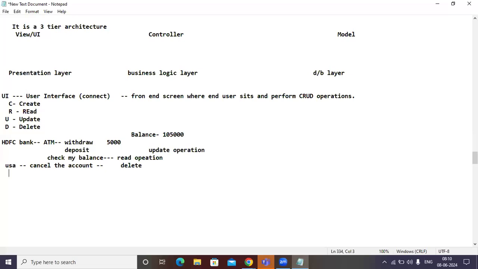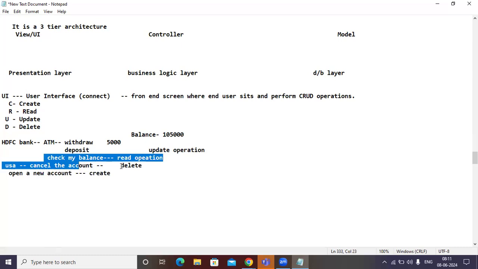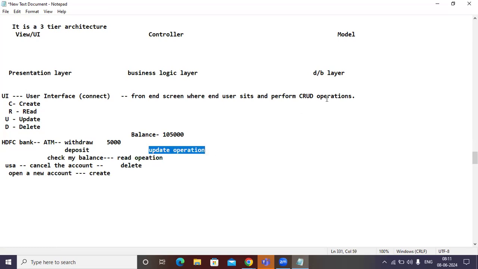Okay. Maybe I want to open a new account. Now this belongs to what operation? Create. Understand all of you? Opening a new account is a create operation. Cancelling the existing account is a delete operation. Checking the balance is nothing but a read operation. Performing either withdraw or deposit is an update operation. In short, we can call it CRUD operations. CRUD means create, read, update, and delete. Am I clear on this? Everyone in the class? Yes. Good. Fine, guys.